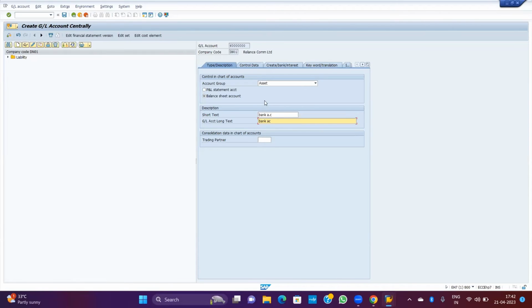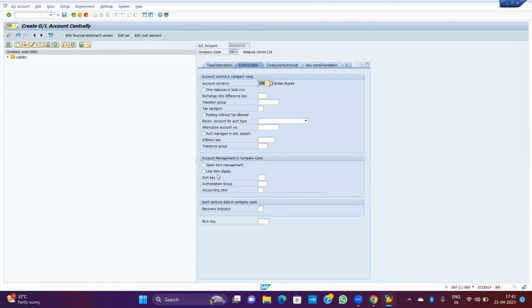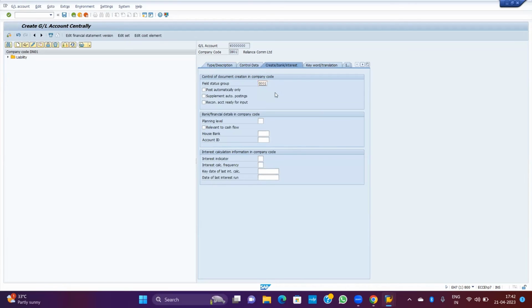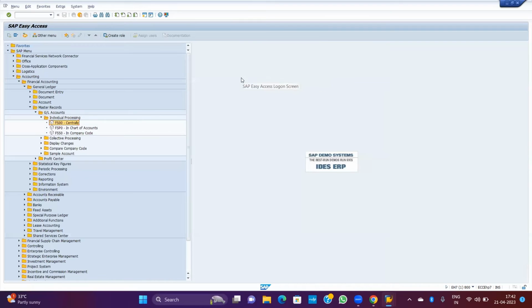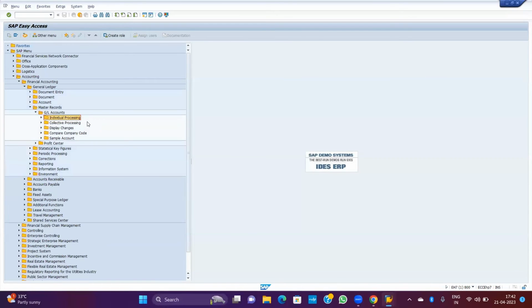So this we will say as bank account, going to control data. Saved. So two accounts we created in our system. We will now use these accounts to post an accounting entry.